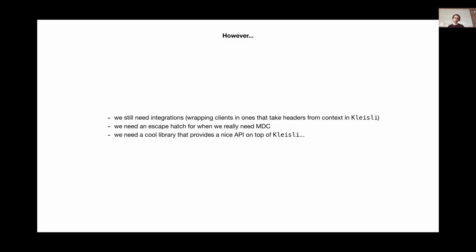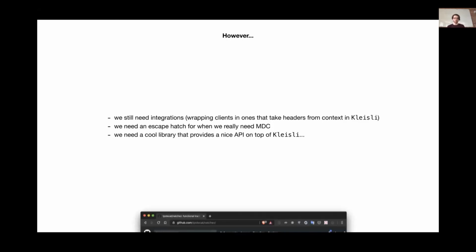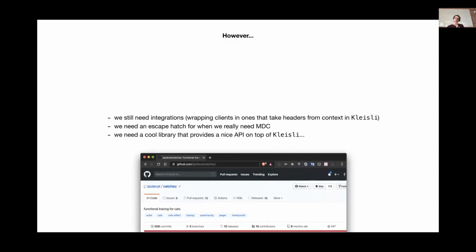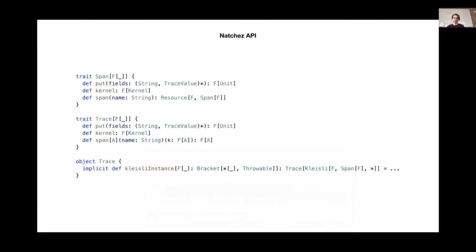I wouldn't say MDC is better for context propagation, but it's useful if we can get the context in there. And we need a cool library that provides a nice API on top of Kleisli. So maybe something like this trace thing that I showed you. And Rob also made a library for that. It's not very popular, but I think it's very useful and very nice.